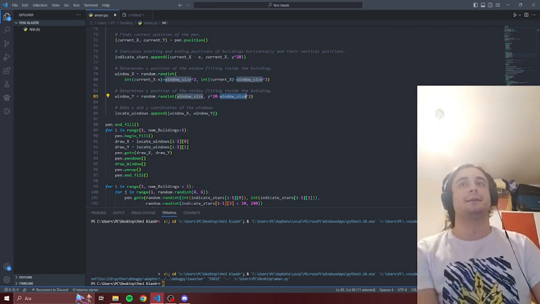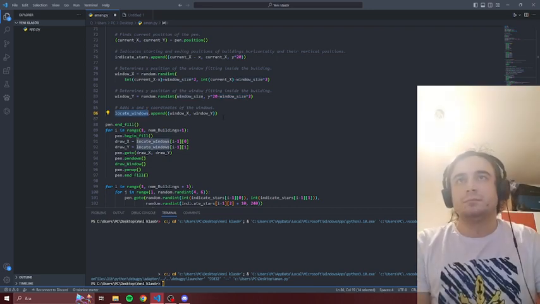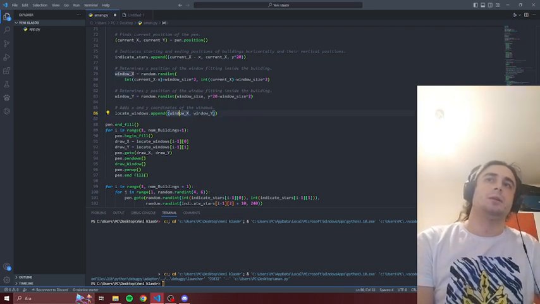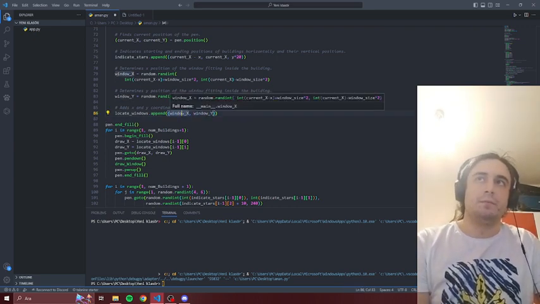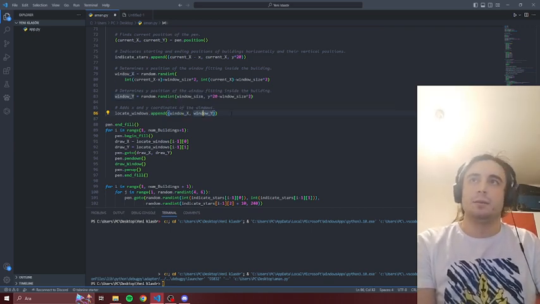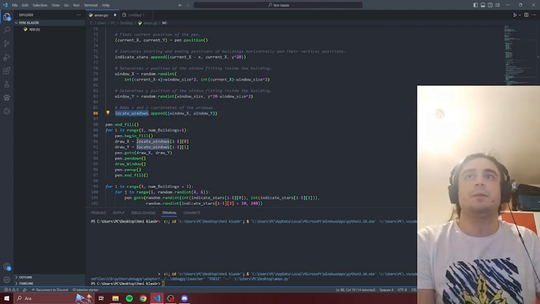I can generate those windows, and I will add those values of buildings, window x and window y values of building, to the locate windows list.